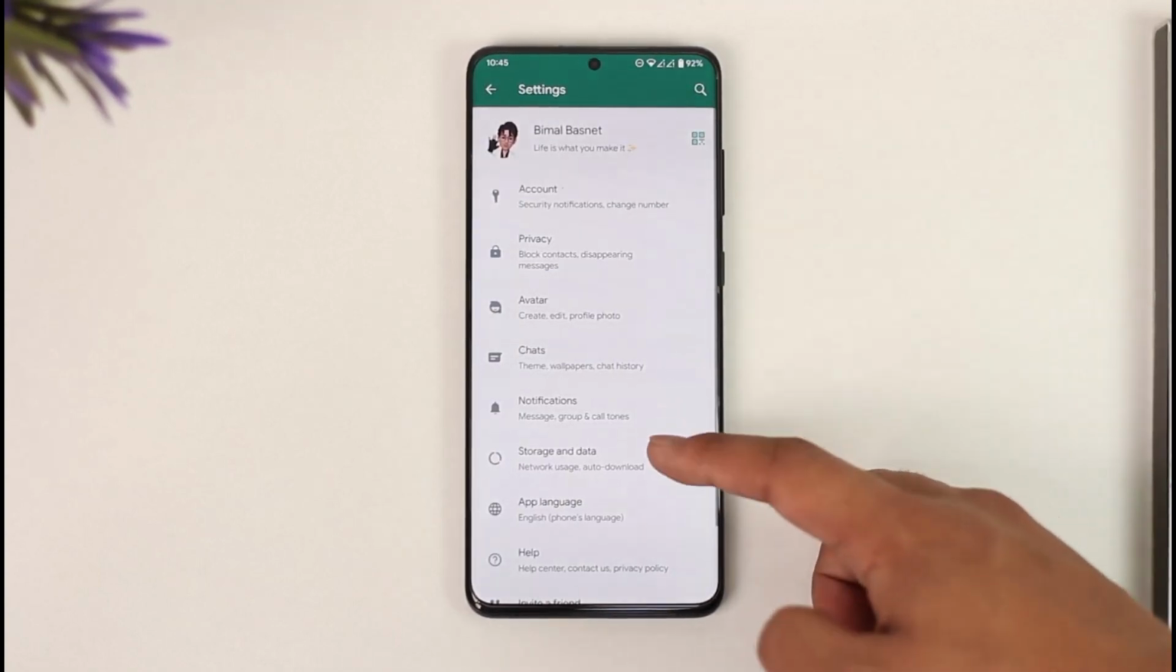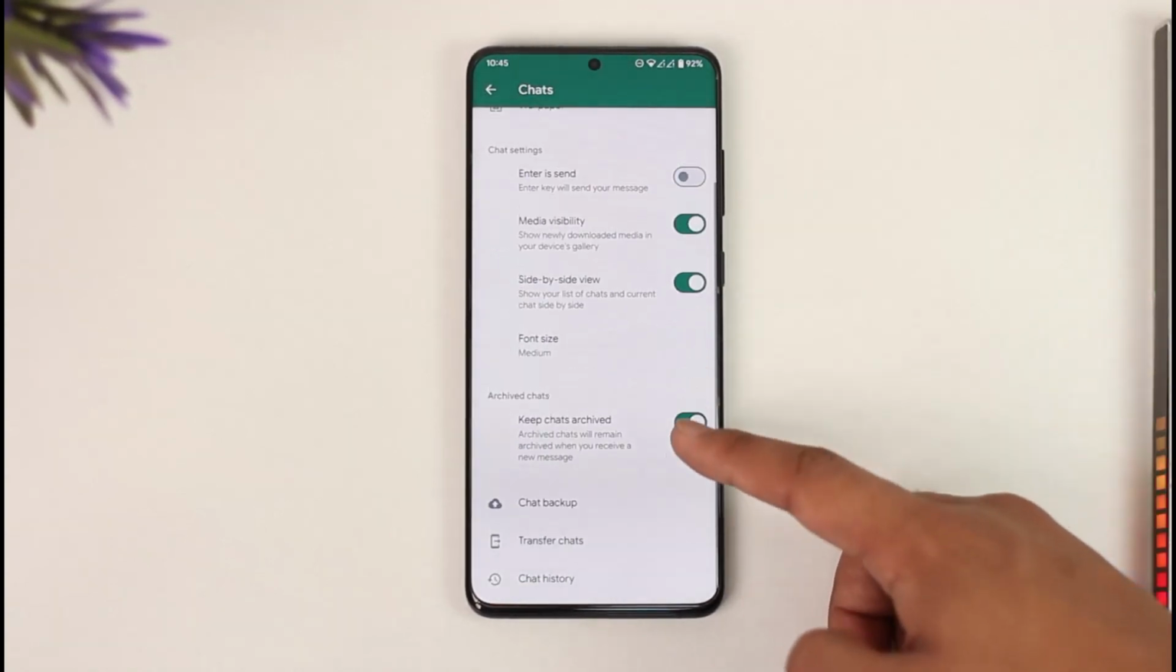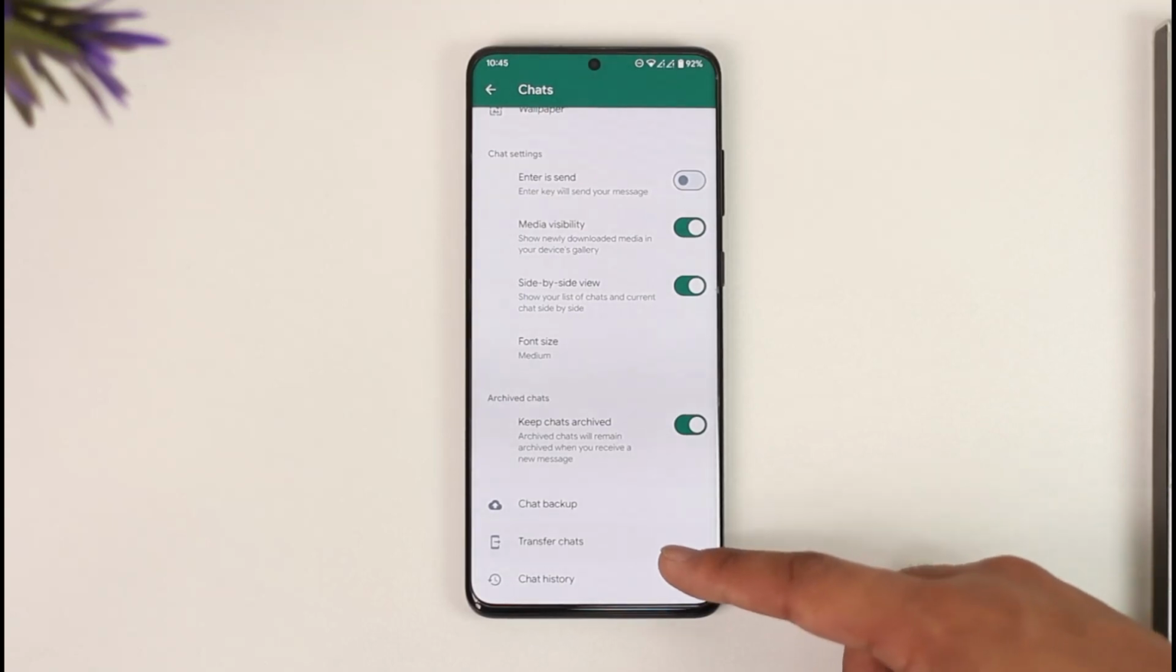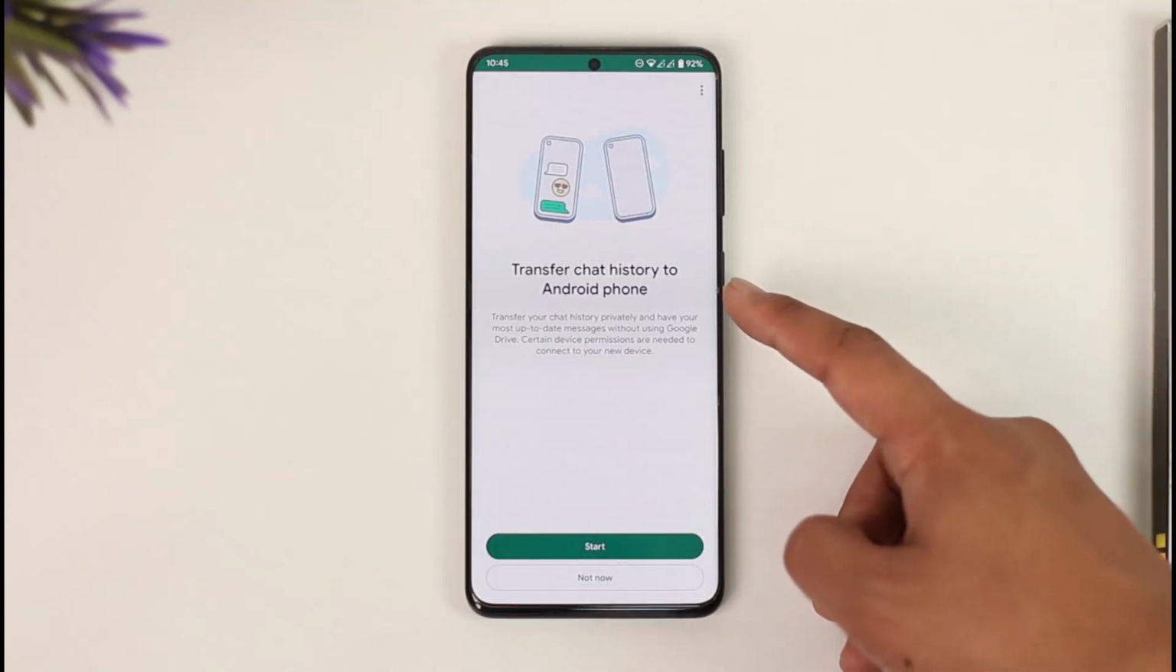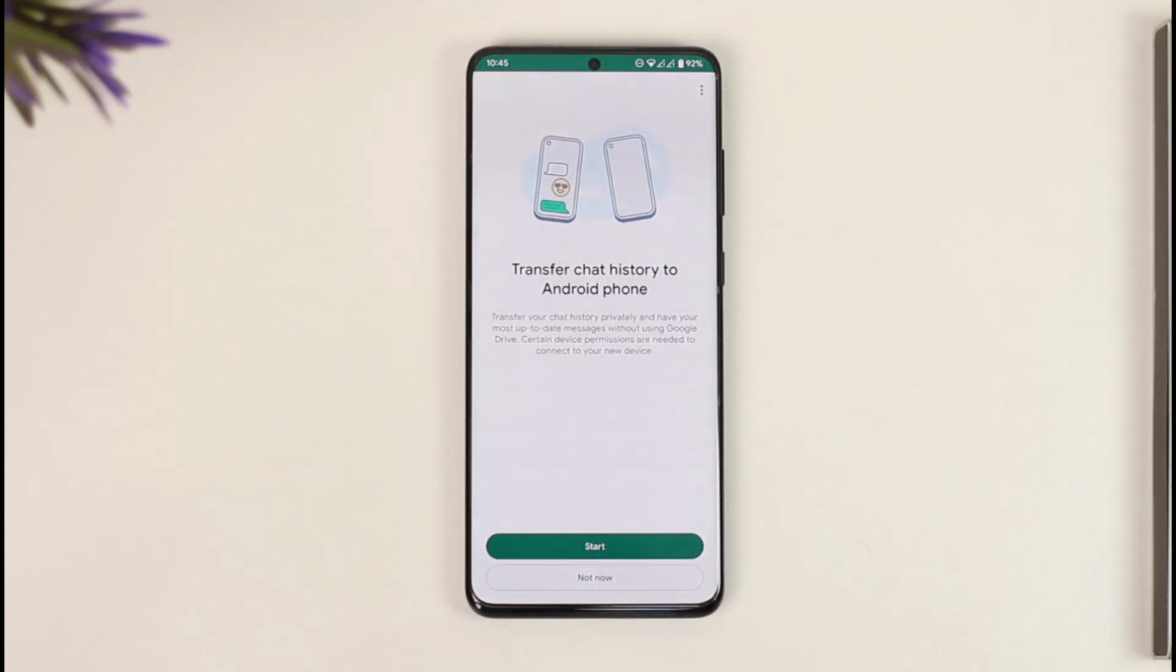Go to settings, then just go to chats. Then scroll down here, you'll find this option called transfer chats. Right over here you can say transfer chat history to Android phone, which means you can transfer your chat history privately and have your most up-to-date messages without using Google Drive.